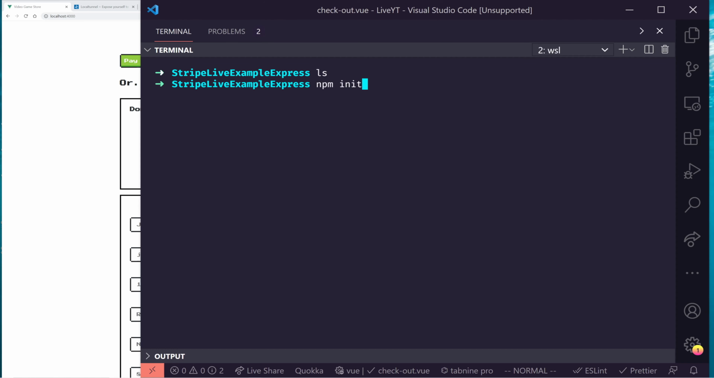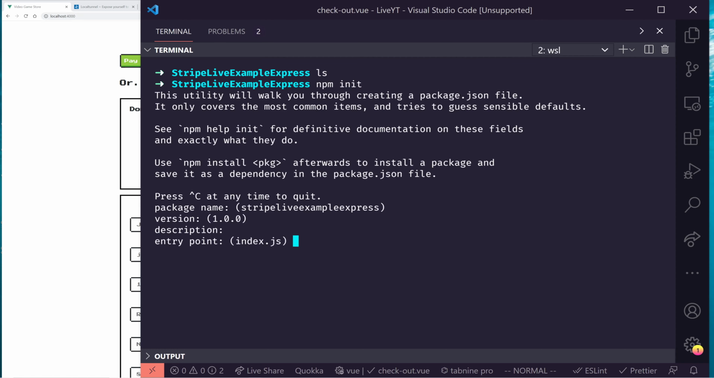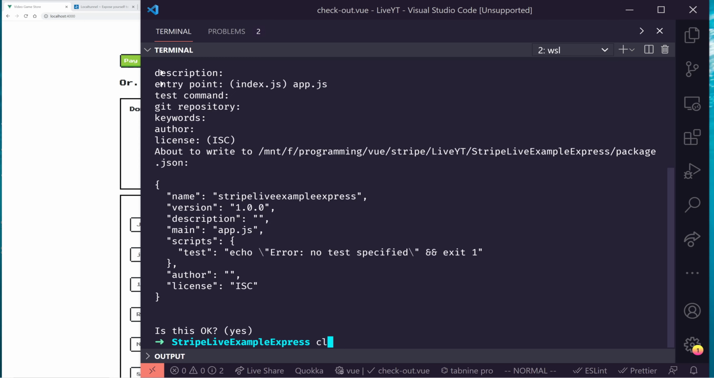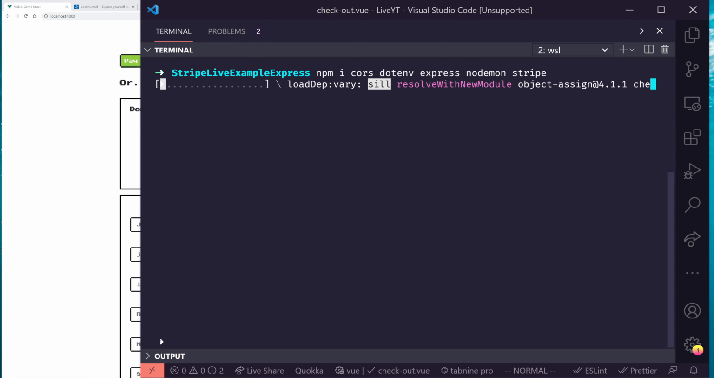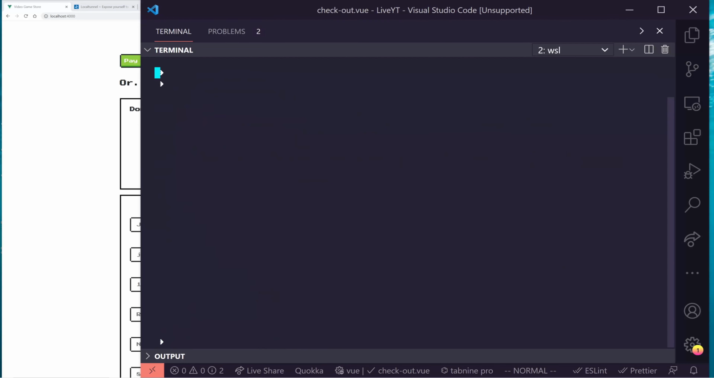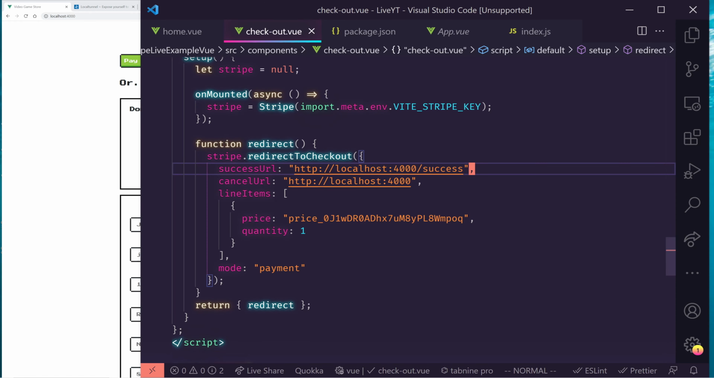So first I'm going to do npm init, and I'm going to hit through here, and when it asks where my entry point is, I'm going to do app.js. Is this okay? Cool. And now I want to install a few things to get this up and running. So I'm going to do npm i. I'm going to install cors, and we're going to install dotenv, that's where we're going to put our secrets. We're going to do express, we're going to do nodemon, and we're going to do stripe. And so this will just take a moment, and this will all get installed. Great. So we have everything installed.